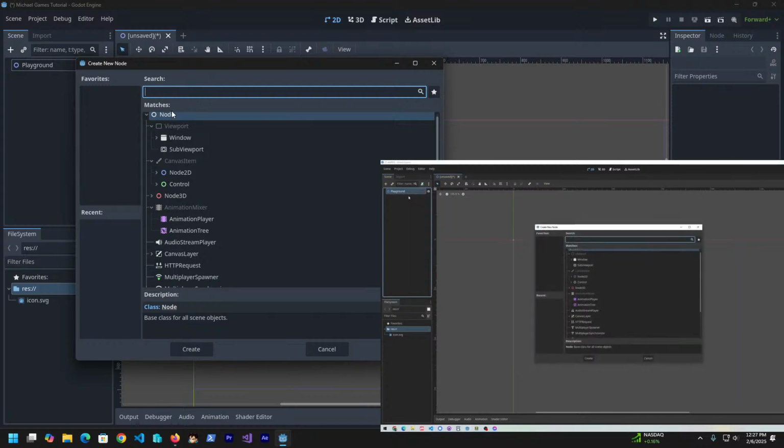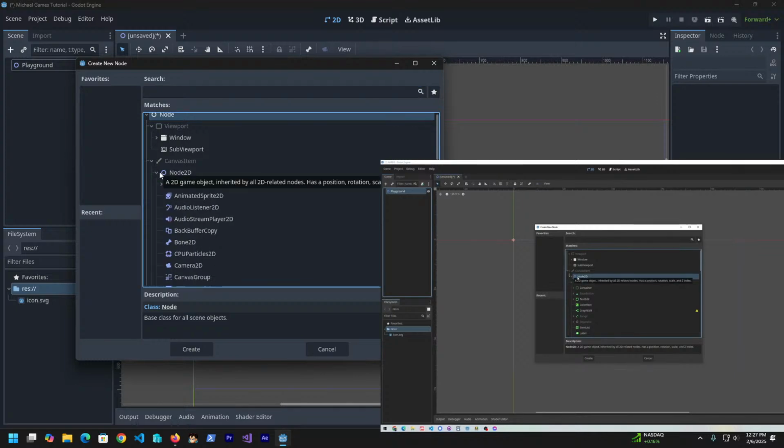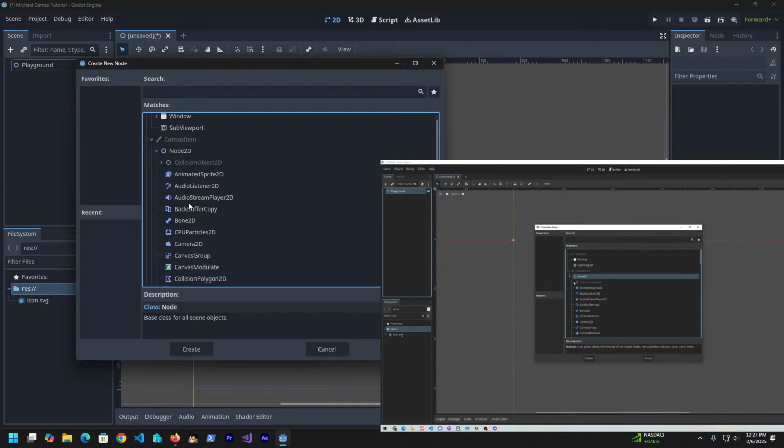So I'm going to go ahead and click that, which brings up the create new node dialog in Godot. And you can see there's a lot of options here. We can expand these and try and find what we need. And for a 2D game, a lot of what we need is going to be underneath this Node2D. So essentially how you can think of it is this is a basic 2D node, and then there's more specialized types of 2D nodes underneath it. And this can get more and more specialized depending on our needs.